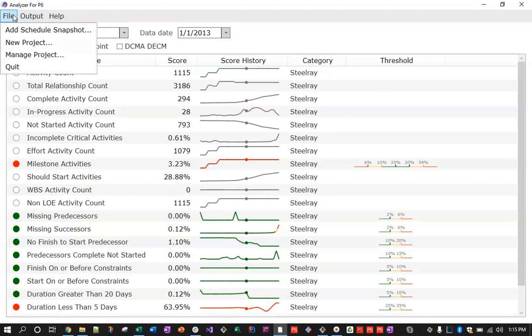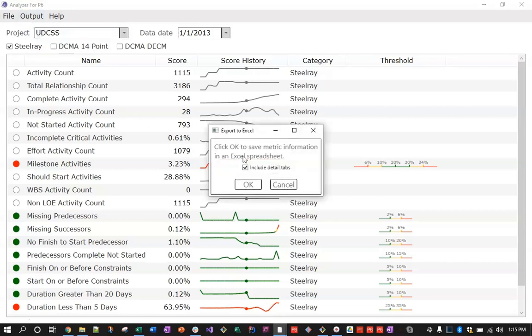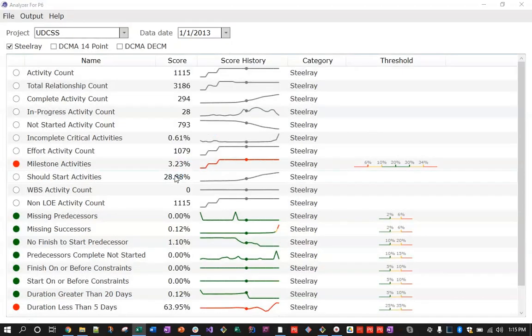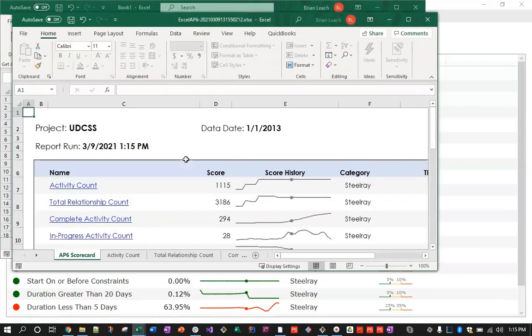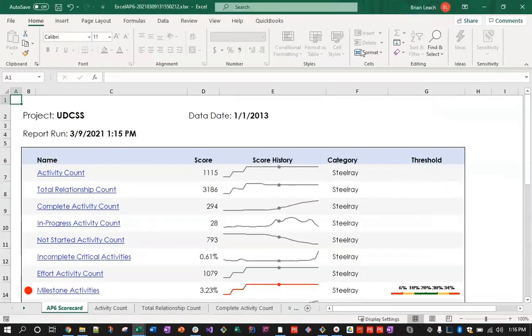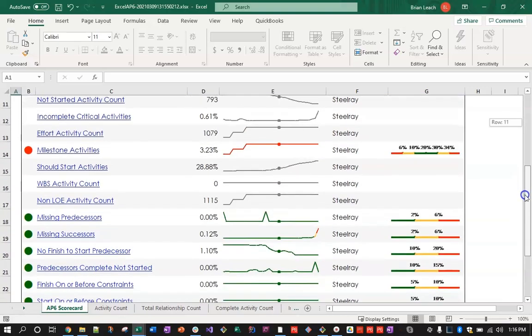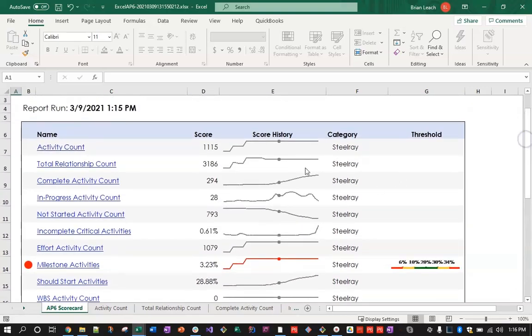And two other things that I really haven't shown are exporting to Excel. So let's go ahead and do that. I want to include the detail tabs. And so what it's doing is it's creating this report, but in Excel. And here we go. I'll maximize that. So here's our scorecard with the score, all the columns, the spark lines. You can't hover over them though, and it's only giving you that one point in time, of course.